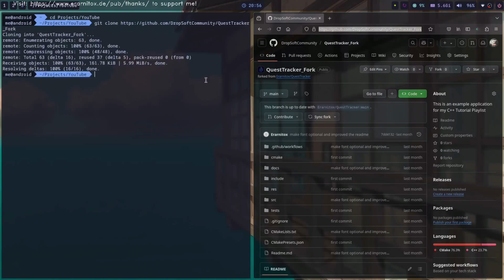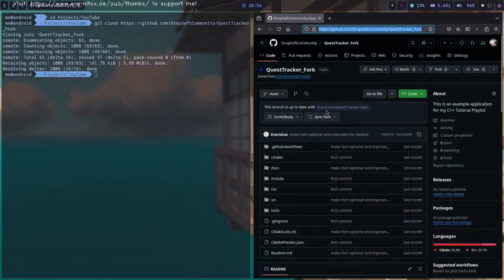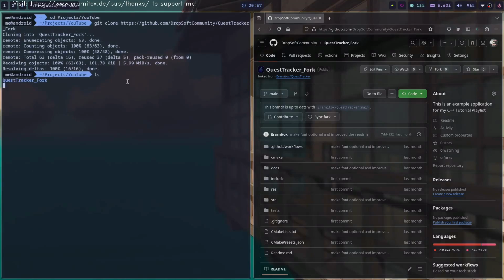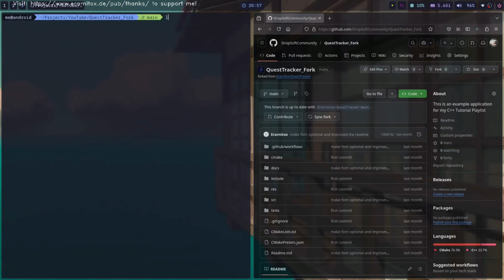Like so. And you can always see here if you are behind my fork or if you are ahead of the fork, and you will see how that will look like in just a moment. As we can see, we've checked it out and can now go into here, and we have checked out the project now.